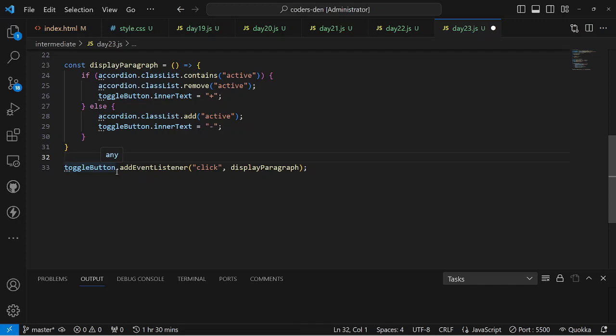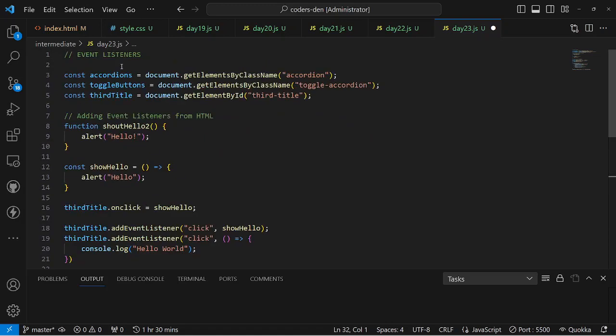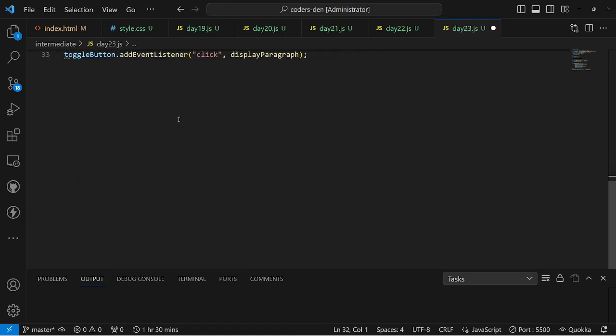Give them the same class name. Repeated tasks in JavaScript, what's the best way to do it? Function. Loop. For loop. So yeah, exactly, loop. How would you write a loop? Let's write a loop that would loop through toggle buttons.